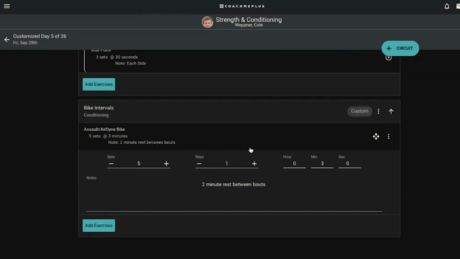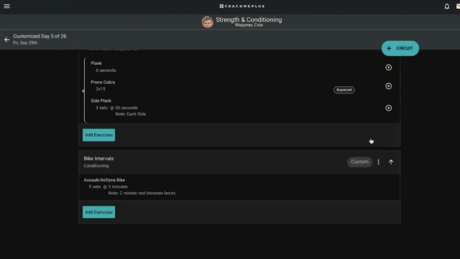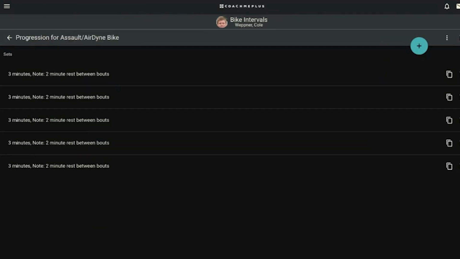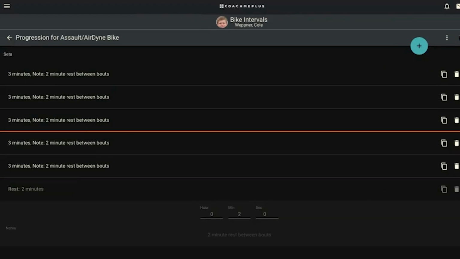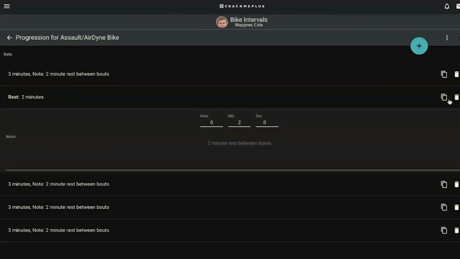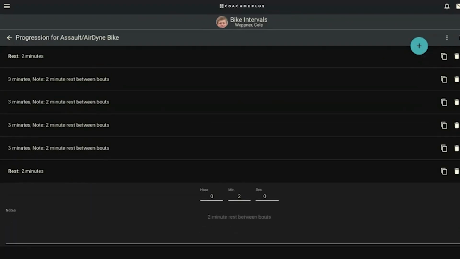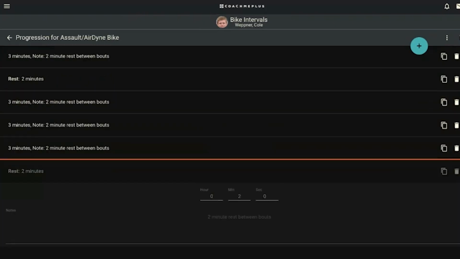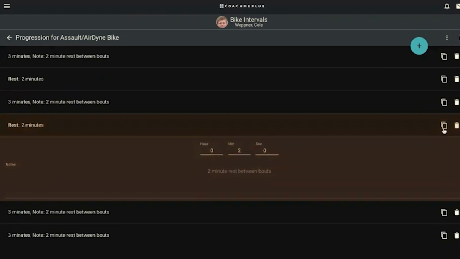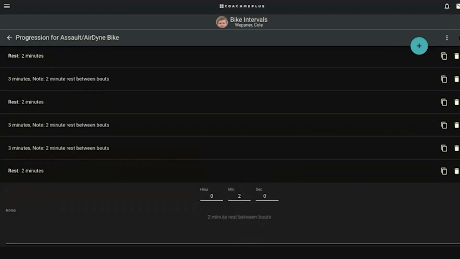But if I come in here and I want to make changes to this individual, so they've got 5 sets of 3 minutes on the airdyne bike with 2-minute rest between bouts, and I want to go ahead and change this progression and actually show them the rest, I can go ahead and create a set progression. It's going to bring me to my menu. I can then go ahead and add a rest in there. It's going to be 2 minutes, and I can drag on this bar and add it up there. And I'm going to make a copy of it and basically make this progression 3 minutes on, 2 minutes off, all the way down, just going in between each set.